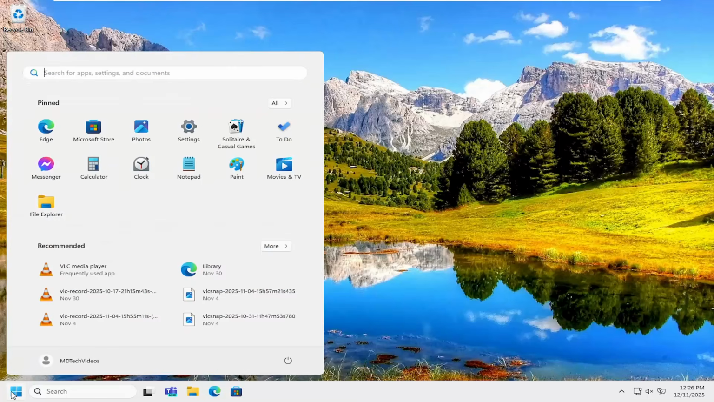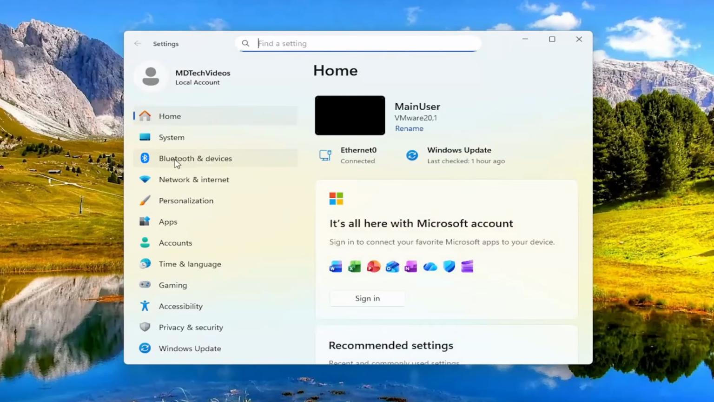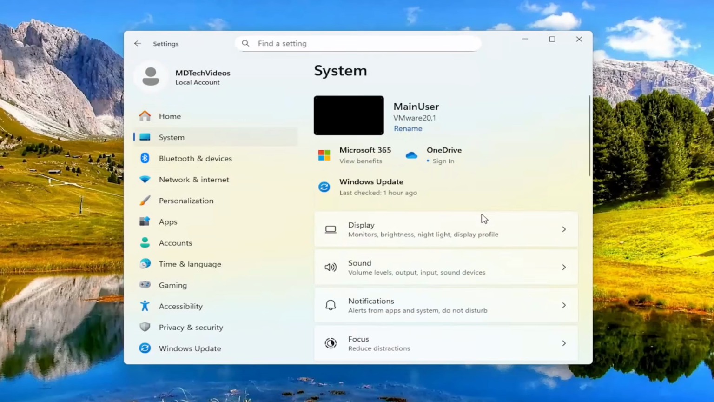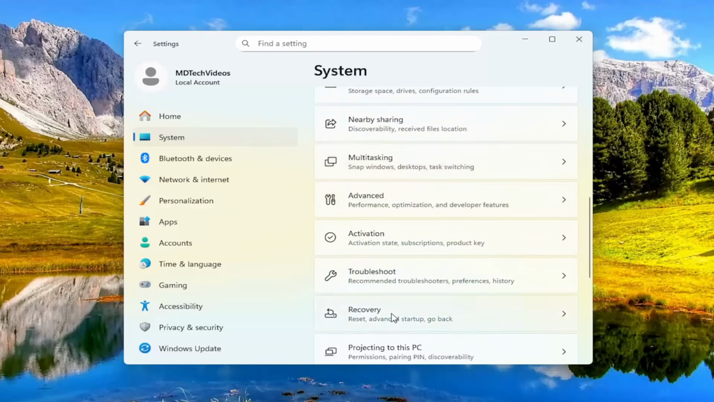So all you have to do is open up the search menu and type in settings. Best result should come back with settings. Go ahead and open that up. And then on the left panel, you want to select System. On the right side, you want to scroll down and select where it says Recovery.